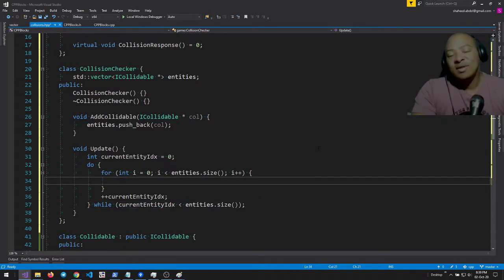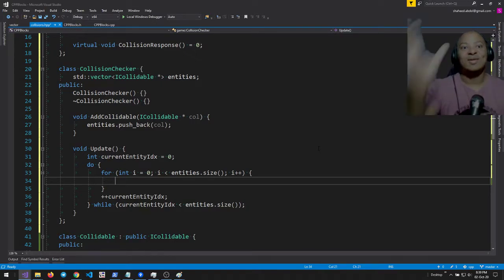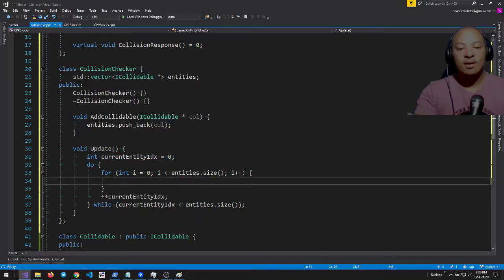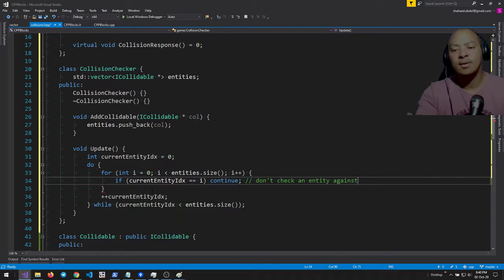I know that's not the best motivation for the do while, but the logic tracks in my brain. Like, do these things and then do the check, right? Because I know the first time I go in here, I want this thing to be 0. I want it to be the first entity, right? So all we do is we say if current entity IDX equals i, then continue, because don't check an entity against itself, right? Simple as that.